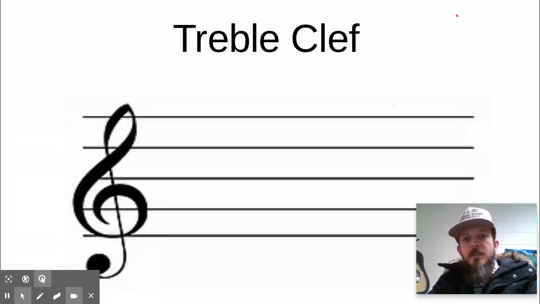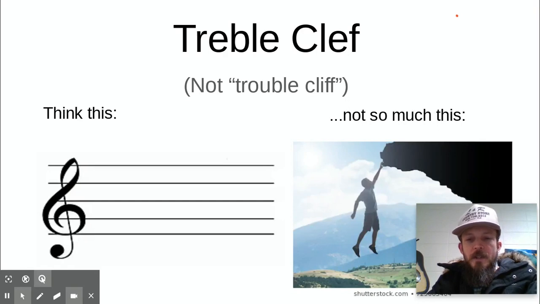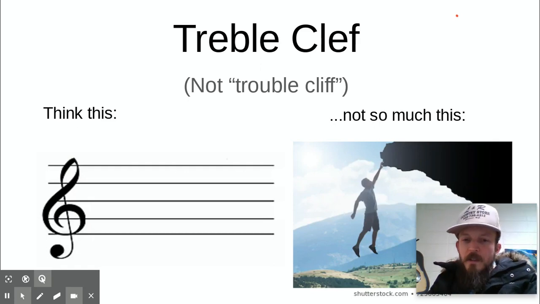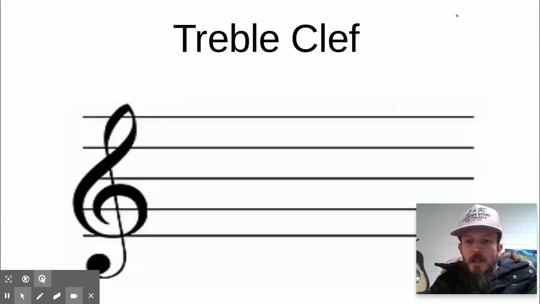Now the treble clef, don't confuse it with the treble cliff, which would be a cliff on which you either believe or are actually experiencing trouble in the form of danger or any other kind of trouble. So no, it's not treble cliff. It is treble clef. Treble clef is also known as the G clef.